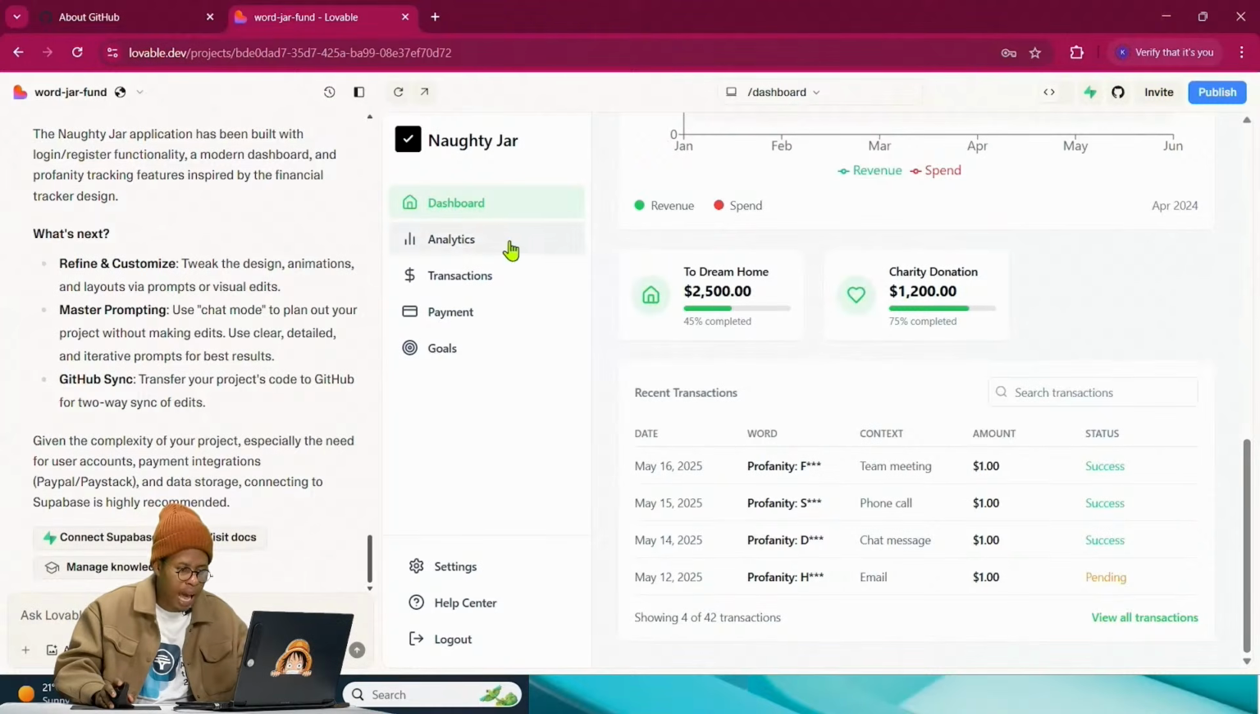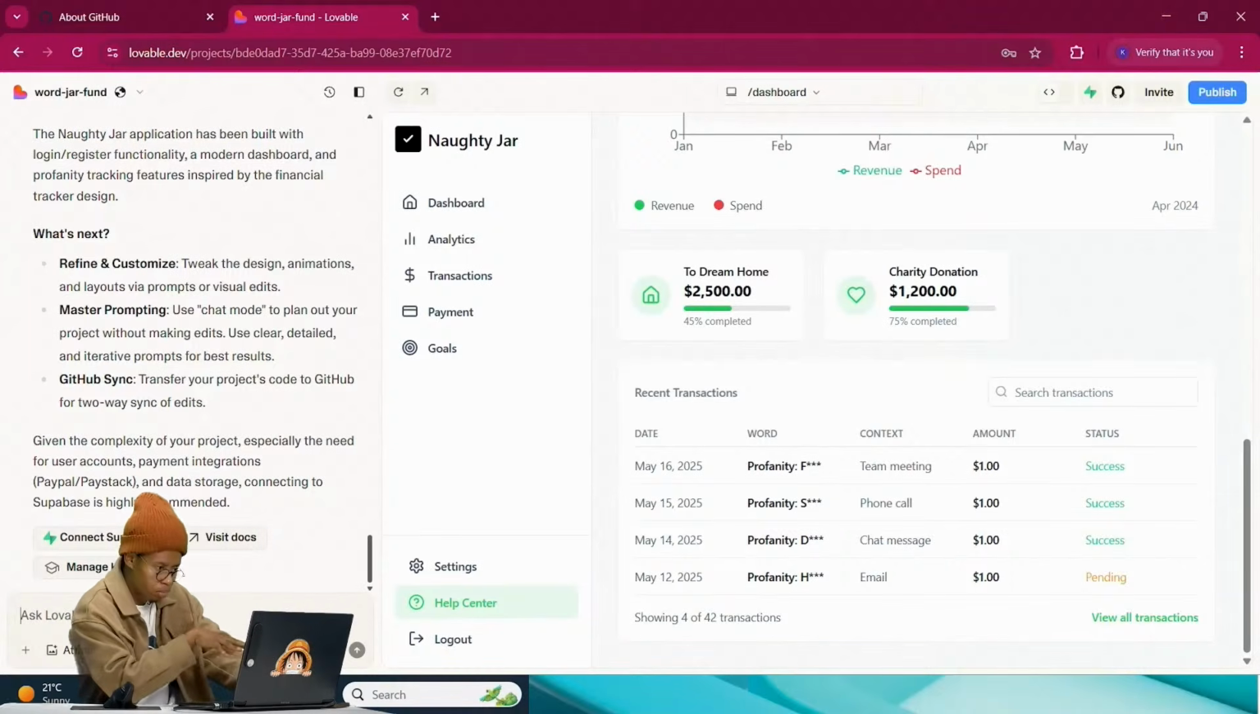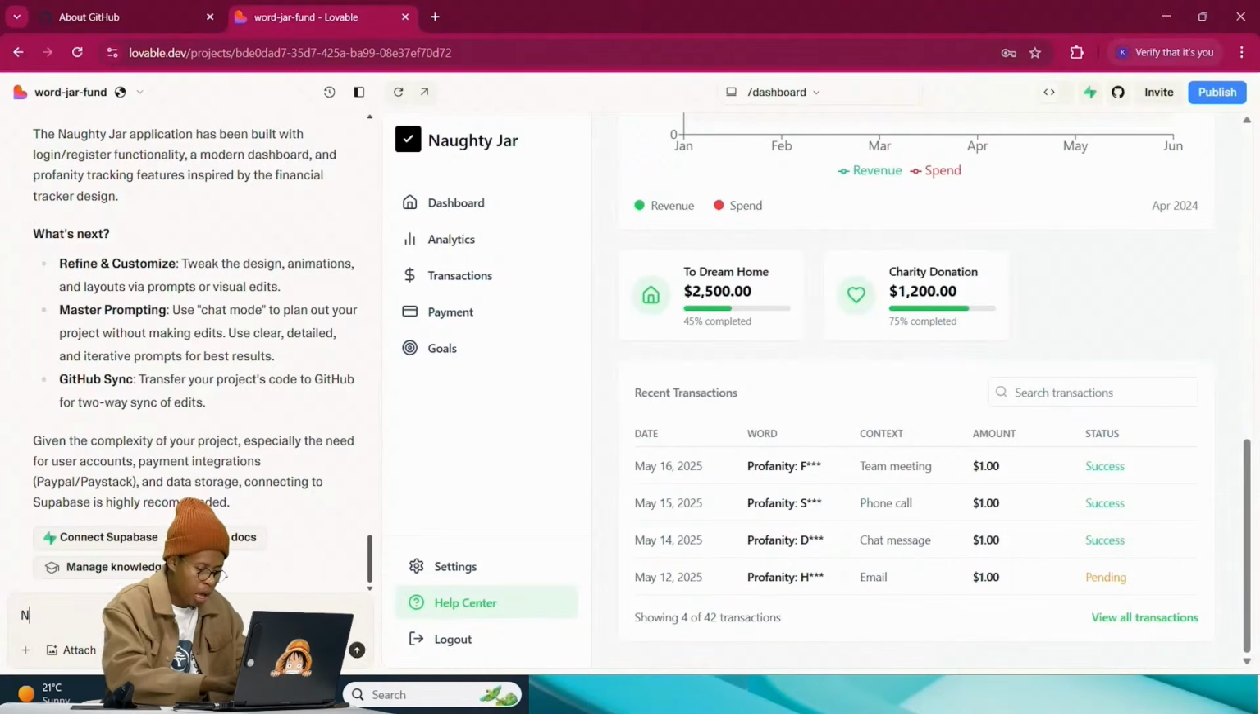This is what's happening. Analytics. Some of the pages are not there. You see, goals, settings, help and logout. You come back to the prompt. You say now, change the currency to South African Rand.